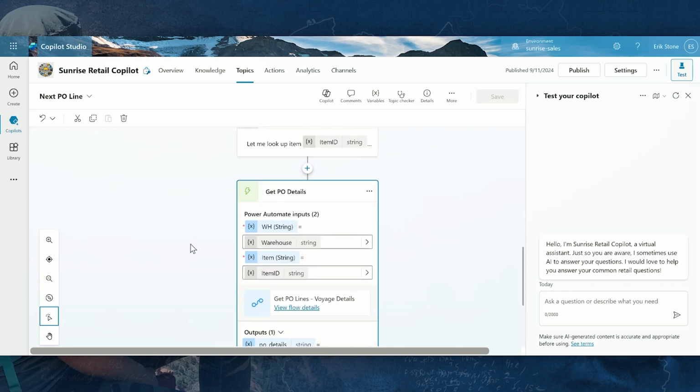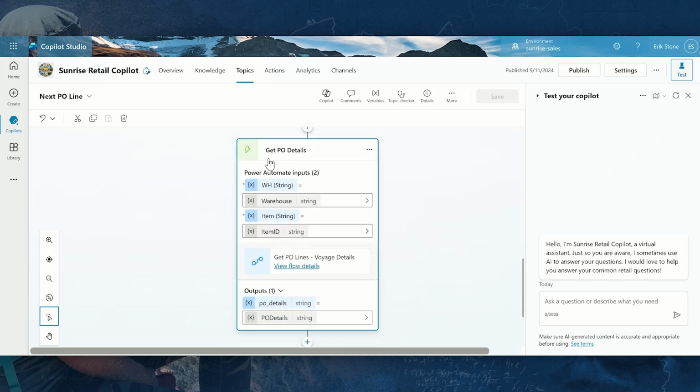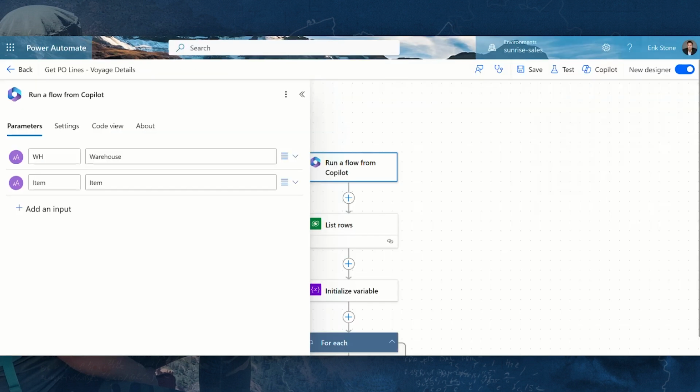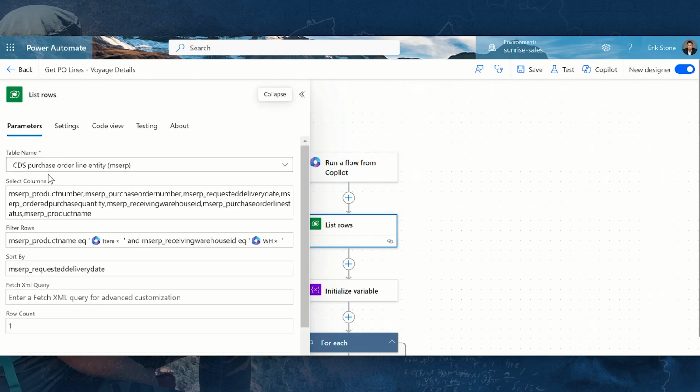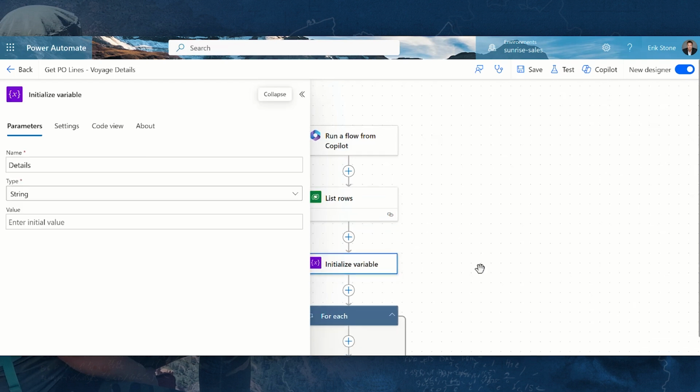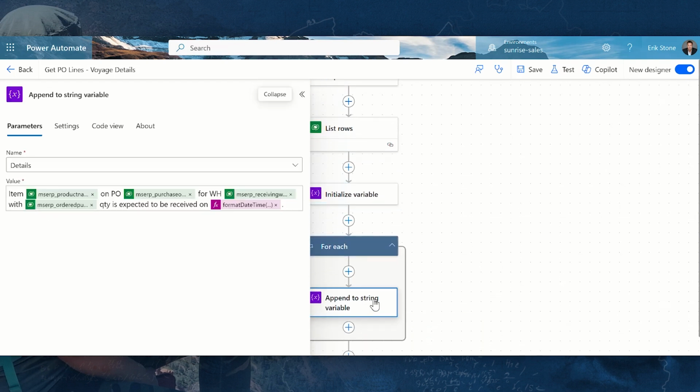You'll notice the next step is to trigger a flow. This flow is responsible for carrying out the actual data retrieval process. The flow takes the input data provided by the Copilot and looks up the relevant entities in Dataverse or D365. It filters through the data to find the exact purchase order and its receipt date. Once the data is retrieved, the flow stores it in a string variable and passes it back to the Copilot. The final step is to display the templated response in natural language, which the Copilot then delivers back to the user.